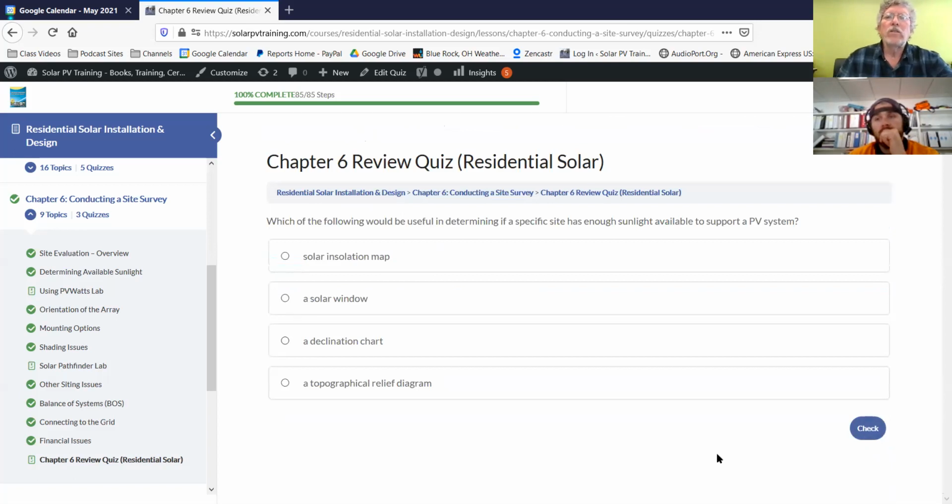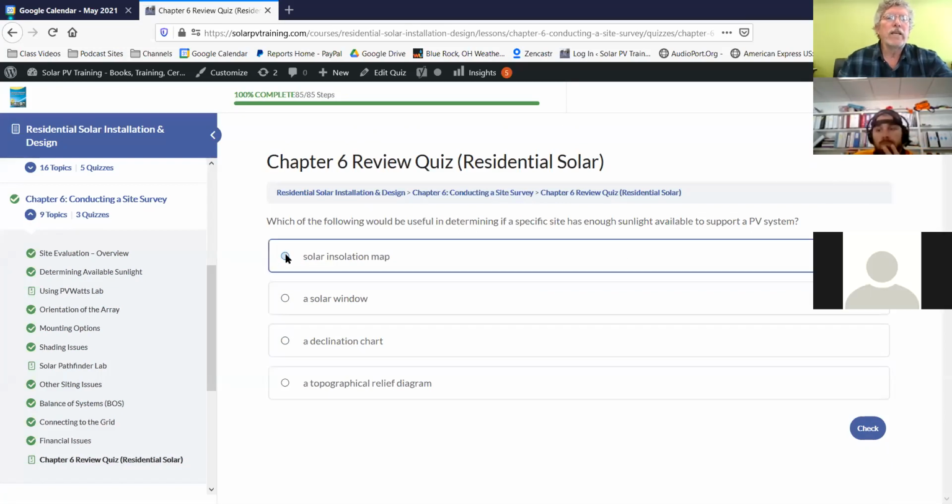Which of the following would be useful in determining if a specific site has enough sunlight to support a PV system? A solar insolation map, a solar window declination chart, or a topological relief diagram. Well, in this case, what we're asking for is a solar insolation map. But the better answer would be PV Watts.